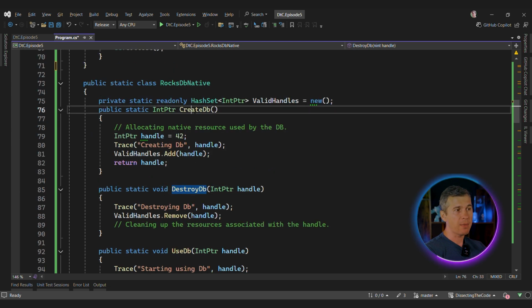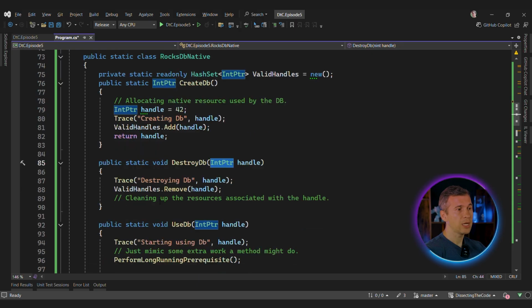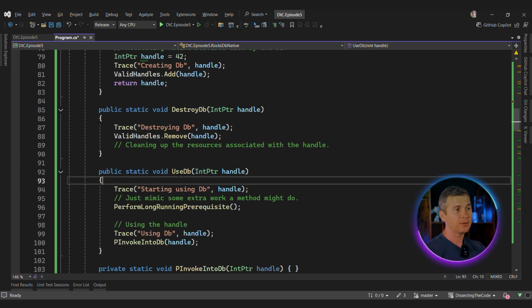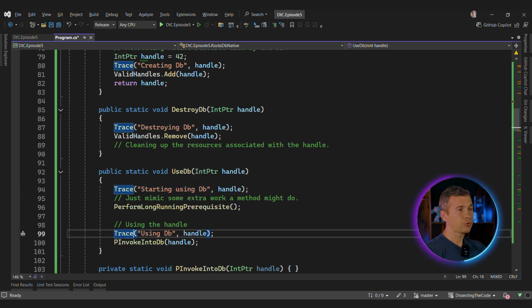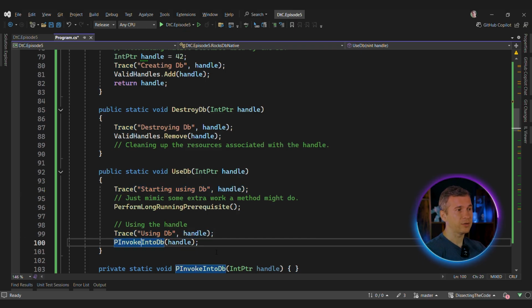We have a createDB method to create a database. The method returns an opaque pointer. Then we have destroyDB that takes this pointer to close the database. And then we have a useDB method that takes our handle. It traces the handle, it also traces whether the handle is correct, and then it calls the underlying native API.